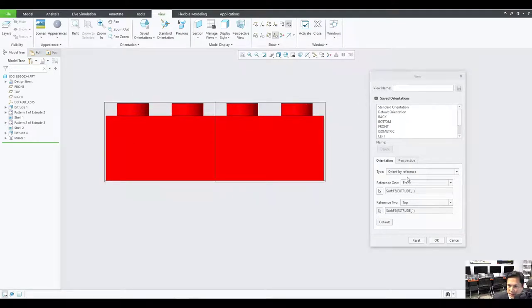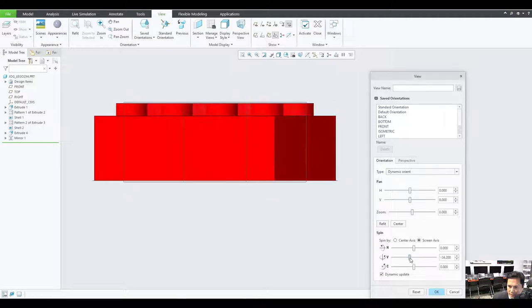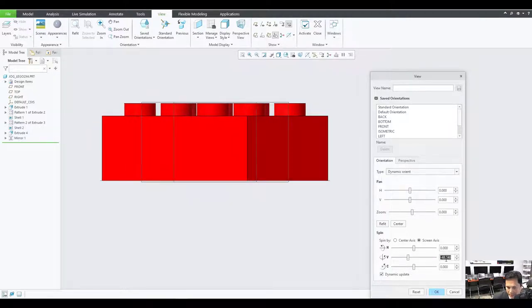And I'm going to change this to dynamic orient. Okay, and there are two settings you have to do here. First, we change the vertical spin. Okay, I'm going to change to negative 45. You can use positive.